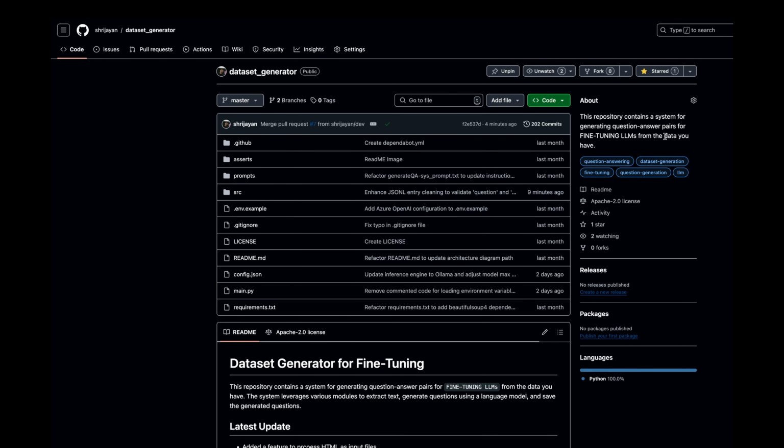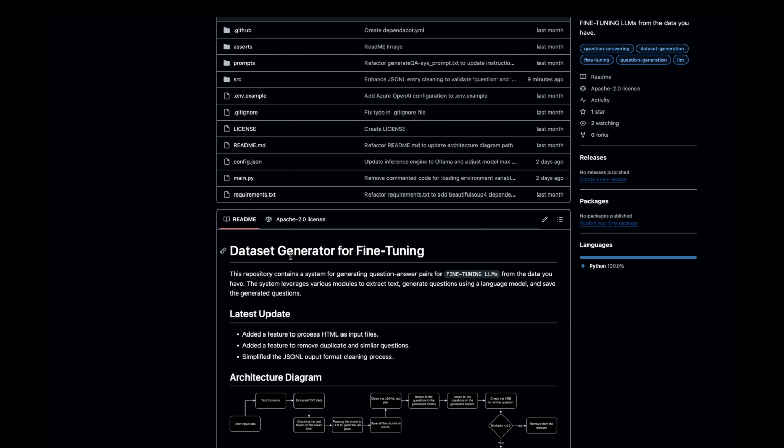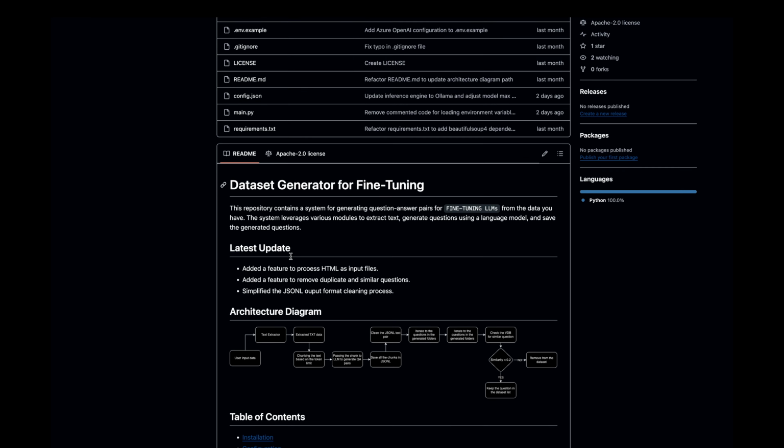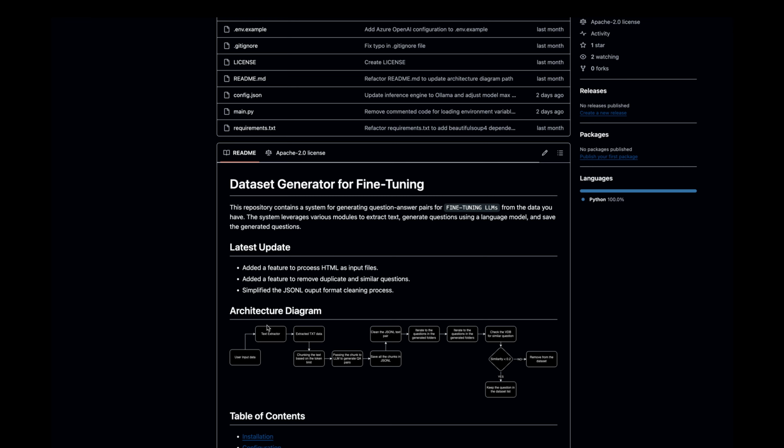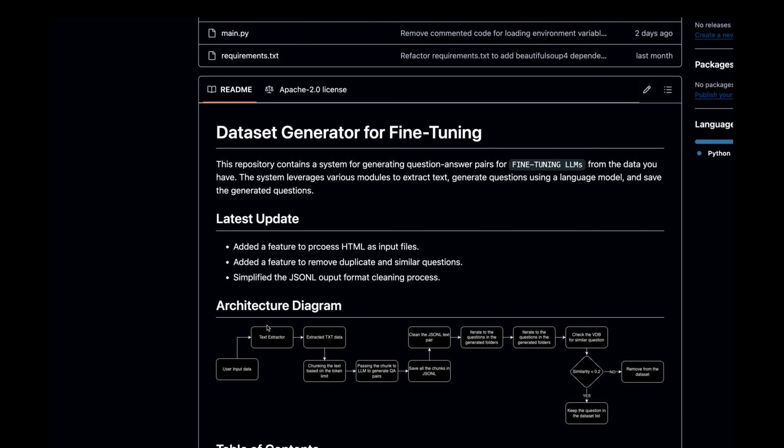Hello all, this is an open source repository named Dataset Generator, which generates datasets for fine-tuning LLM models. Basically, if we have very unstructured data like PPT, PDF, Google Docs, text, or images, whatever we have as unstructured data, we can pass it to this library, and it makes us a structured question answer, so that the question answer can be used for fine-tuning LLMs.